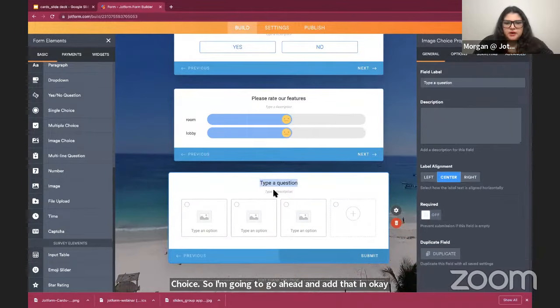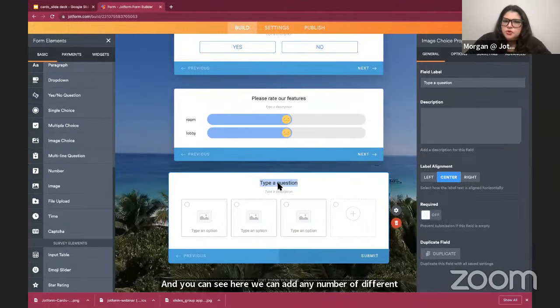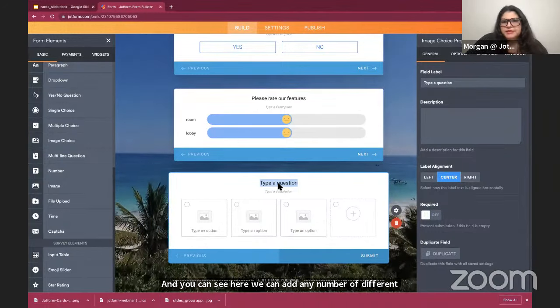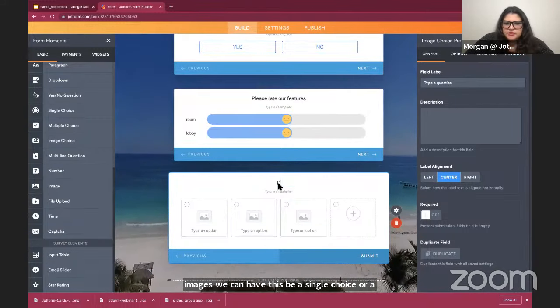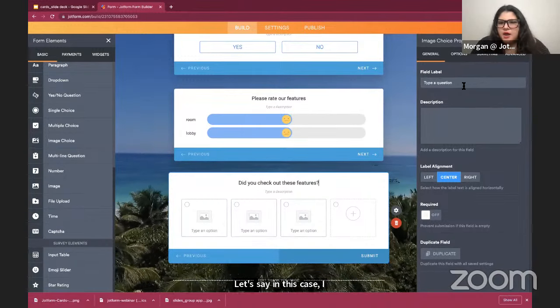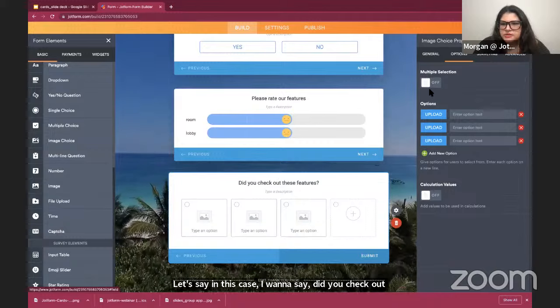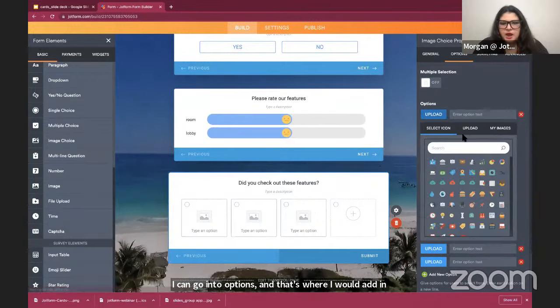And you can see here, we can add any number of different images. We can have this be a single choice or a multi-choice, so people can select one or many different options. Let's say in this case, I want to say, did you check out these features? Here I can go into options, and that's where I would add in my images. I can upload an image or choose from an icon.